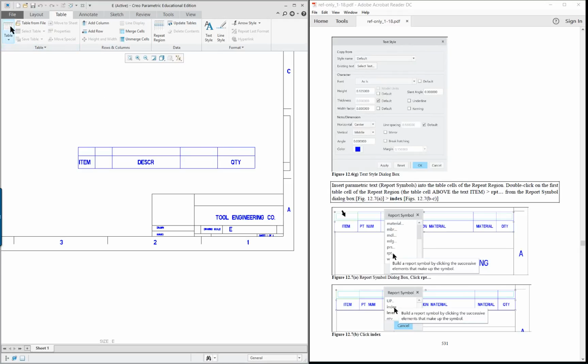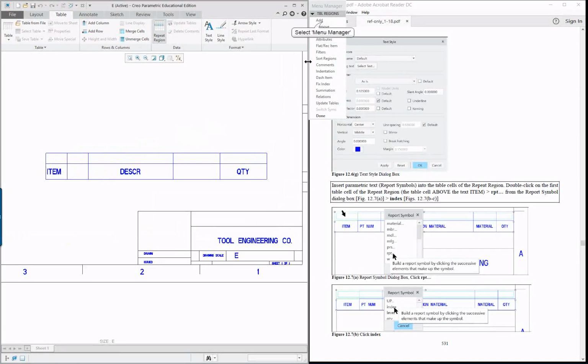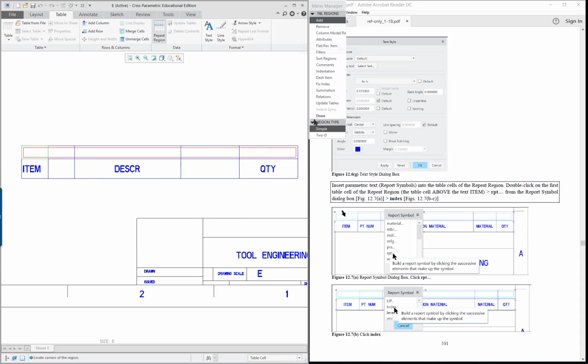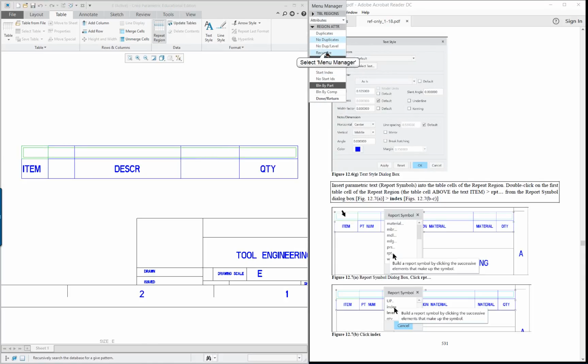So what we're going to do is select repeat region, and we're going to click on here, add, click on here, and then the other side. And it puts this red box in there. And under attributes, click in there, no duplicates, recursive. That means it starts from the top of the model and looks for every component. And then we'll click done. And that should be it for setting it up.